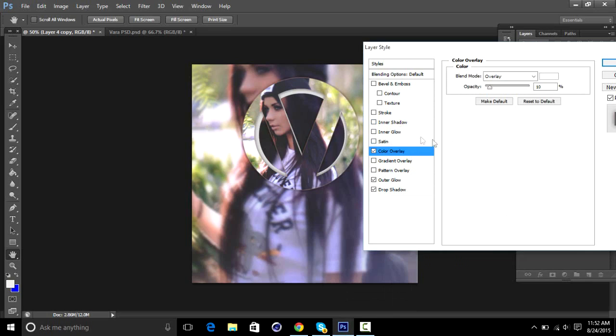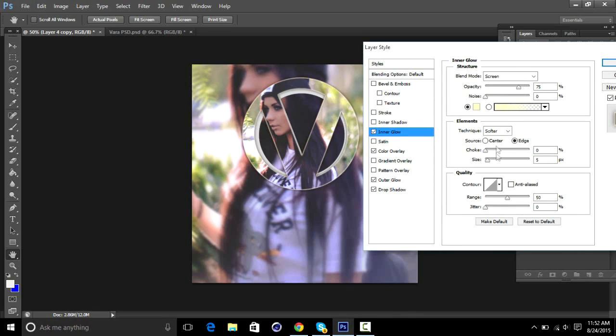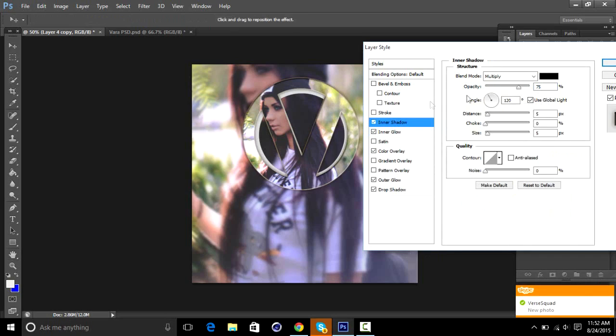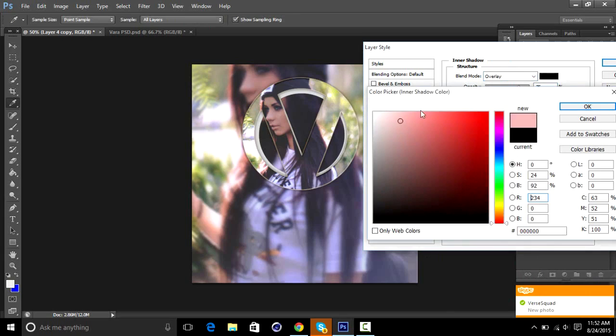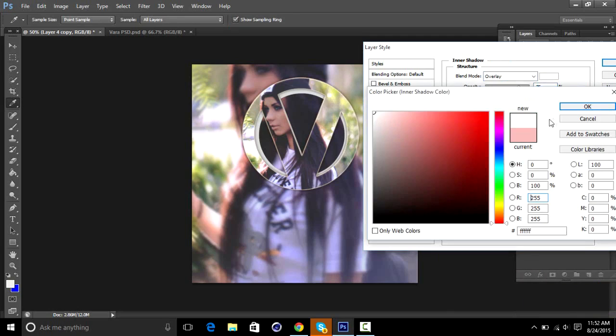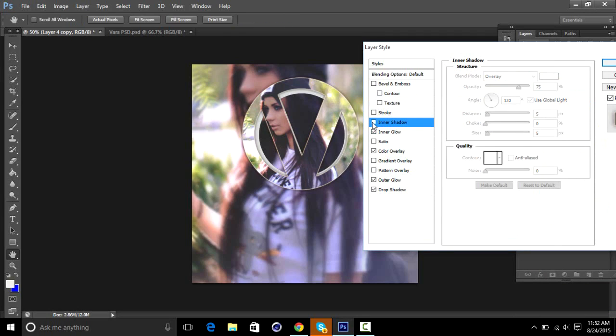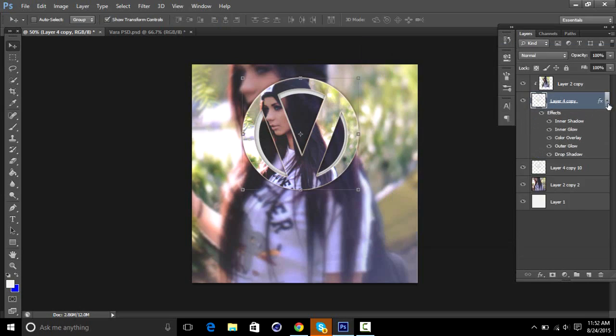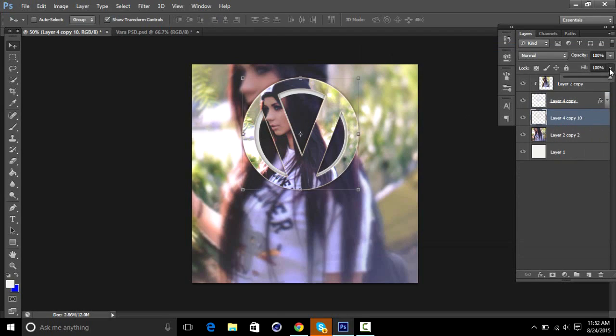So, you have your color overlay, and then we're going to put an inner glow on it, and make the size about 3. And then an inner shadow, which we're going to change to overlay and make it white, or whatever color that was. Alright, that's it for the top part. Now the bottom part's a little different. You're going to want to change the fill to 0. And we're going to go back on here.